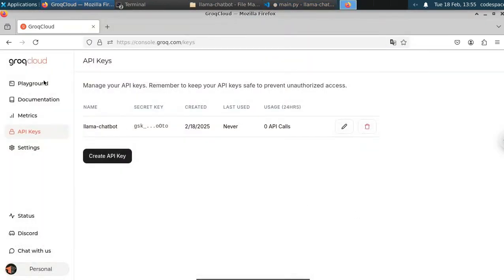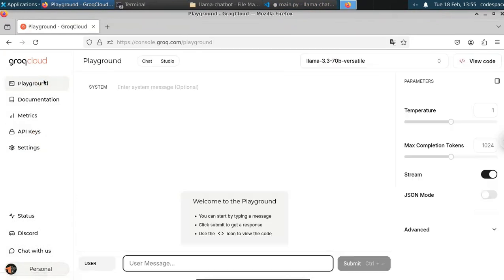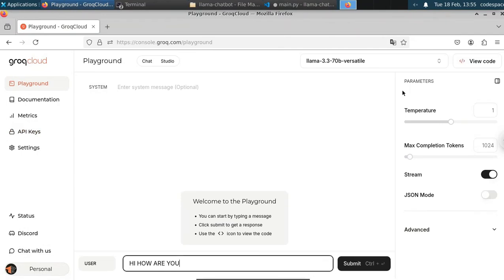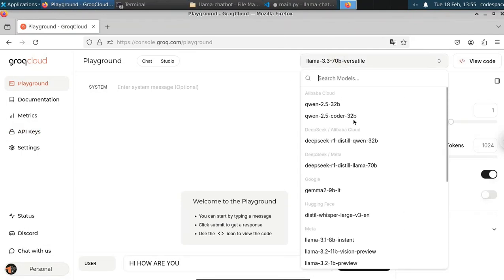Let me go to Groq, and if you go to the Groq API key section and click on playground, you can see that this is the playground. This is similar to Google Gemini. Here you can interact with the Groq models. You can simply ask a prompt like, hi, how are you? And you can submit and you can get the response. On the top right hand side, when you click on that, you can see we have a huge number of models.